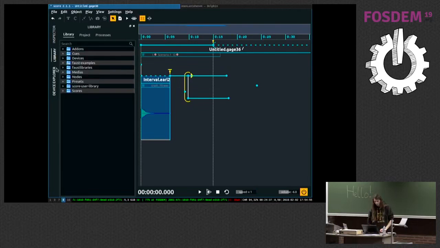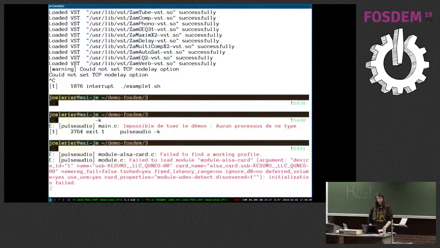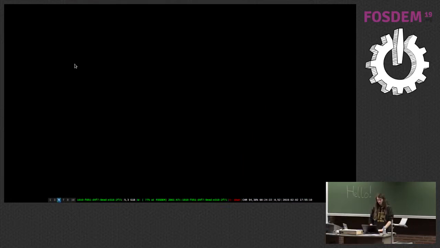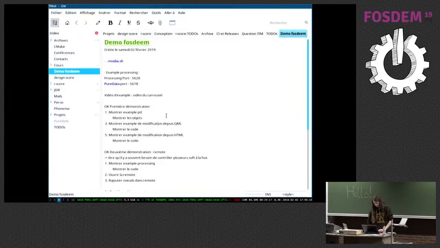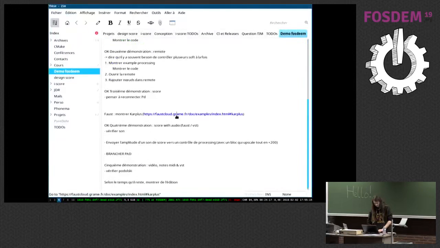Another new thing is the support for FAUST. So I don't know if any of you know FAUST. FAUST is a programming language that was developed at Grenoble in France by GRAME, and which is especially made for high performance sound, basically. So I may have some example online.